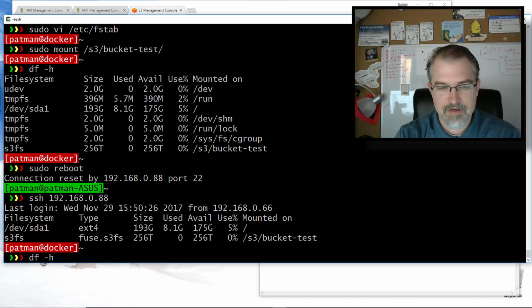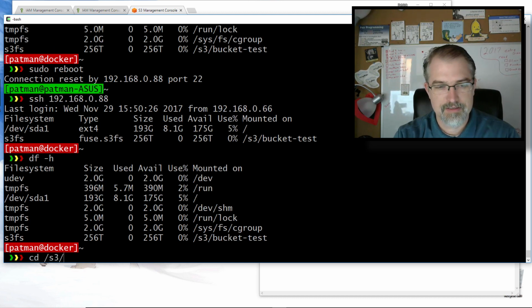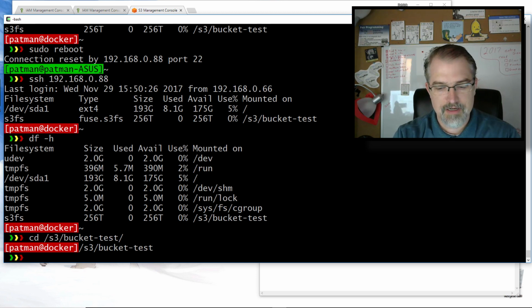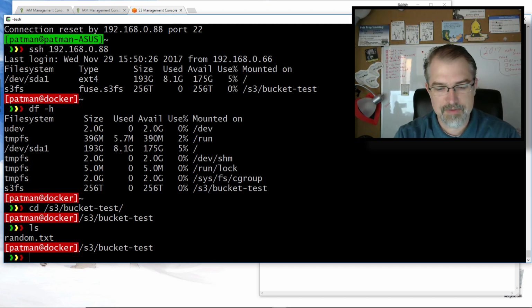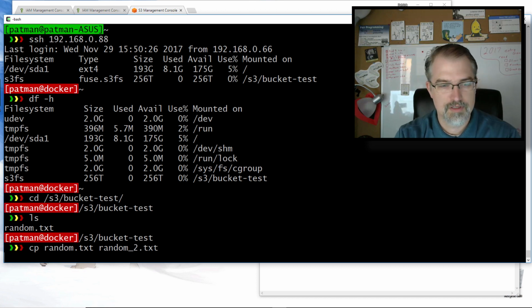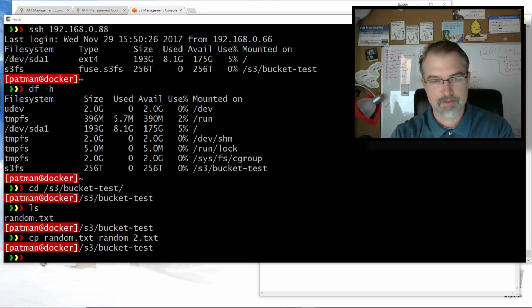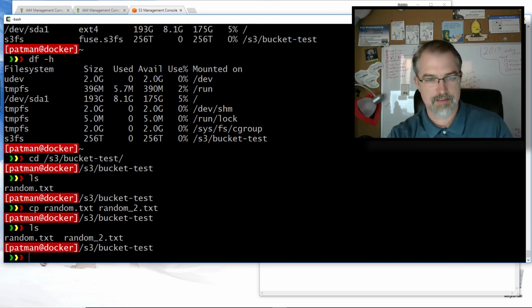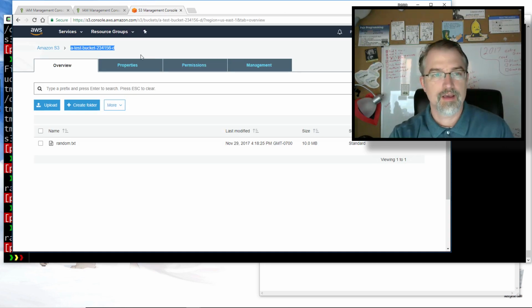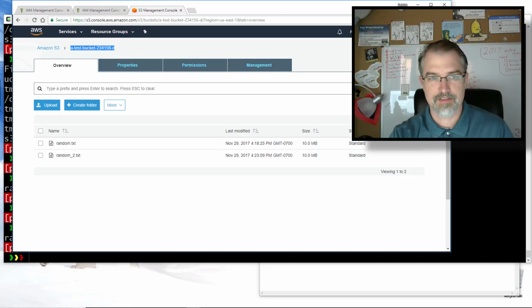Okay, there we go. So we are mounted. So I can go back out here and see the bucket is there. I can do an ls, and I can list what's there. I can copy that into, I'll just copy into random 2, which will take a little while. And there we go. So we go ls. They're both there. And over here, I should be able to refresh and see if they're both there. So perfect. So there you go.